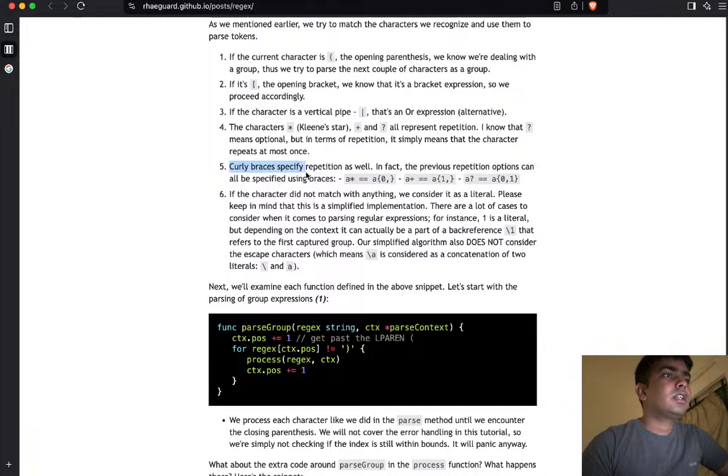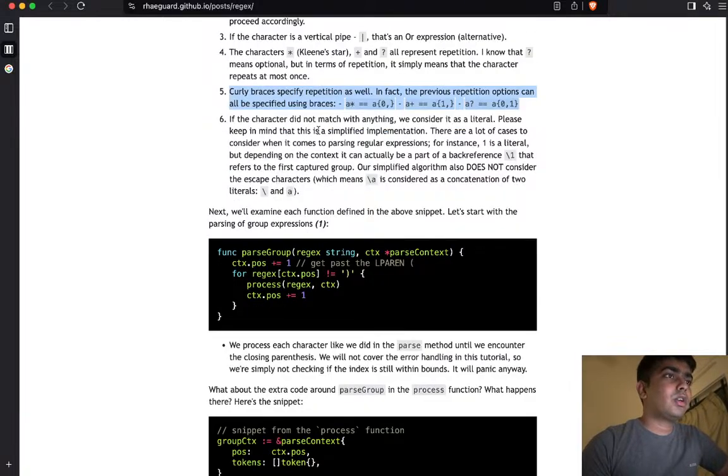Curly braces specify repetition as well. In fact, the previous repetition options can all be specified using braces. A star is equal to a{0,}, a plus is equal to a{1,}, and a question mark is equal to a{0,1}. If the character did not match with anything, we consider it a literal. Please keep in mind that this is a simplified implementation. There are a lot of cases to consider when it comes to parsing regular expressions. For instance, one is a literal, but depending on the context, it can actually be part of a back reference.